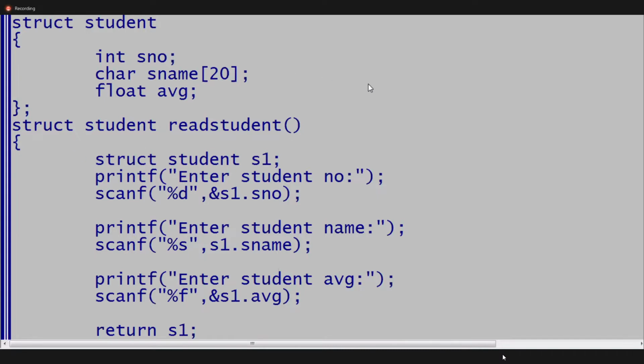No, Kranti Chandra. We can't create a function in a structure. In a structure, we can't write functions. A class contains variables and functions, but a structure contains only variables.